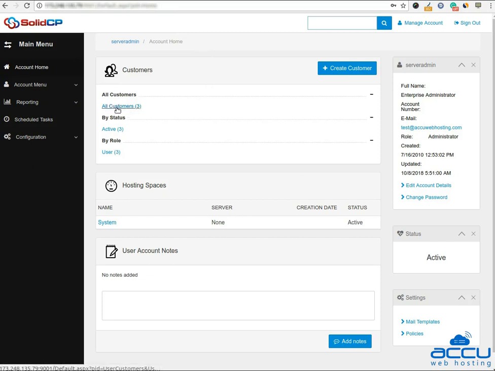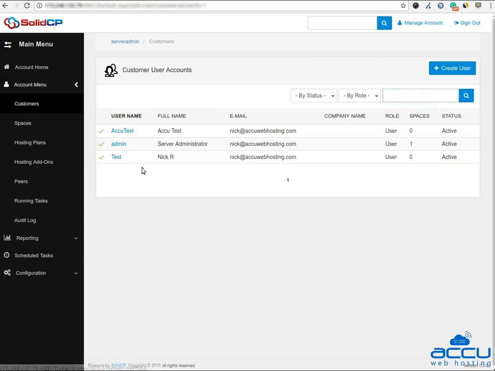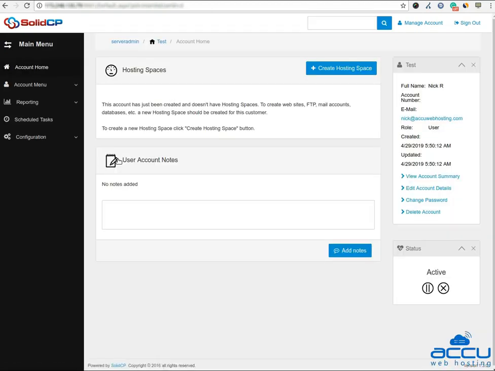Click on the All Customers link. Click on the username which you have created. If you haven't created a customer, you can create it by clicking on the Create User button. Here, we have used username test as a demo. Once you click on the username, you will get one window. In this window, you will have to click on the Create Hosting Space button.